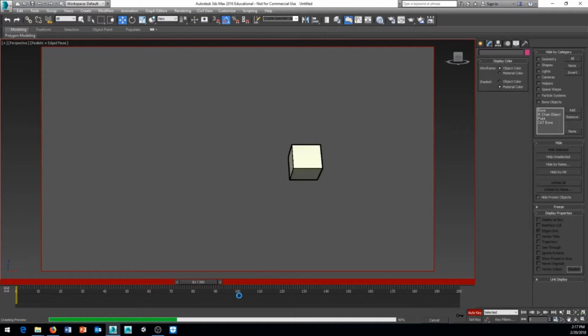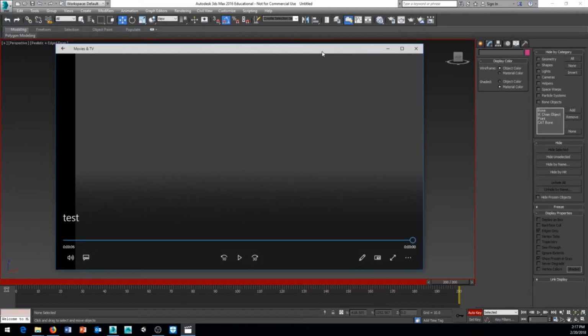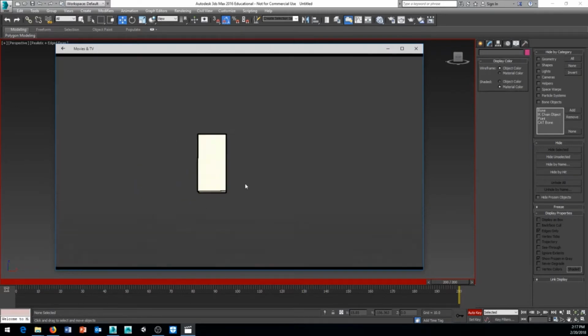Now my animation stops at 100, but since we took our keyframes to 200 and we told it to render the active time segment, it's going to create keys for those 100 to 200, even though we don't have anything going on. Once it gets done creating it, it will bring up a file, and that's on my other screen. So let me bring that over here. A file with that animation that it created.